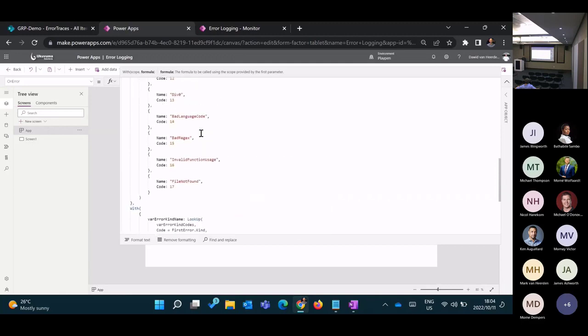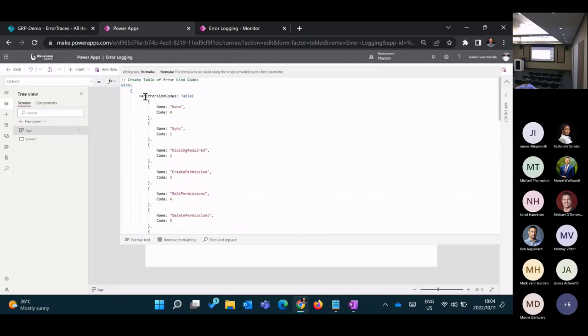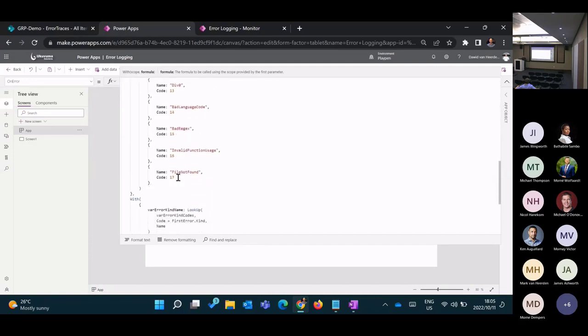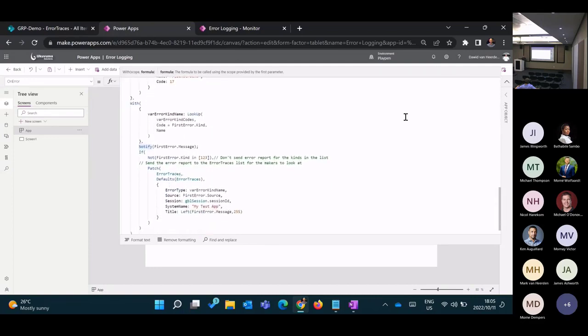At the top, you'll see there's this table that we generate that grabs all the different error codes that have numbers by default, and we just give them names. For example, error kind 1 means it's a syncing error to the database. Error kind 2 means something required was missing. Error kind 3 is a create permission that's missing. So we give those error kinds some names, and then we ship it off to SharePoint.